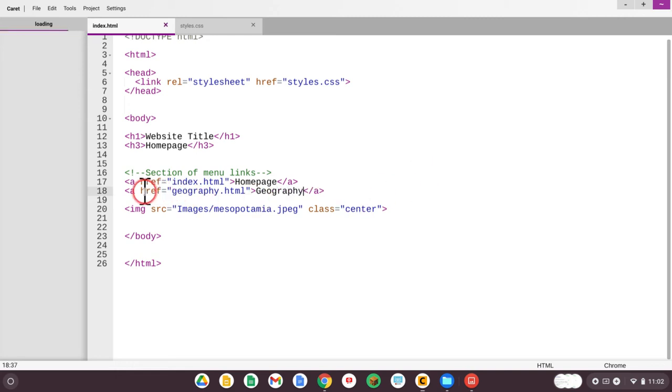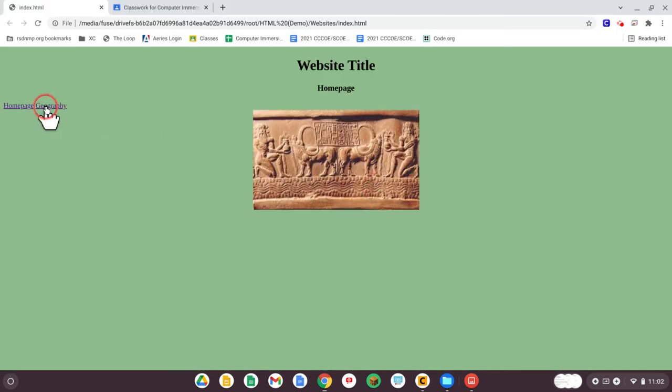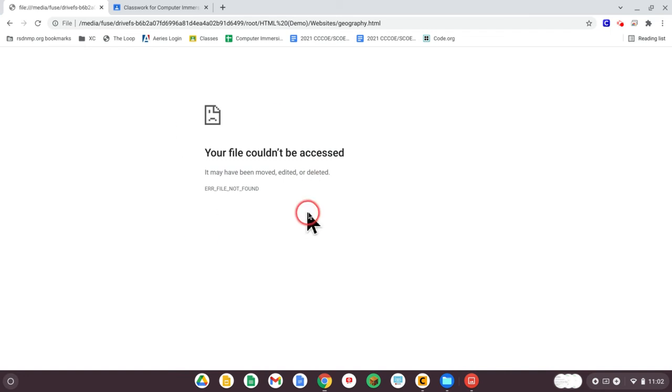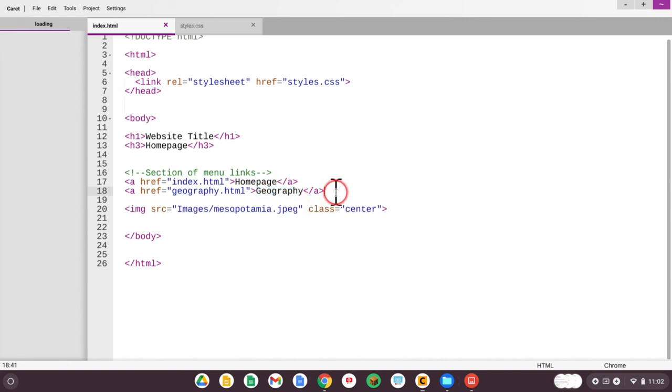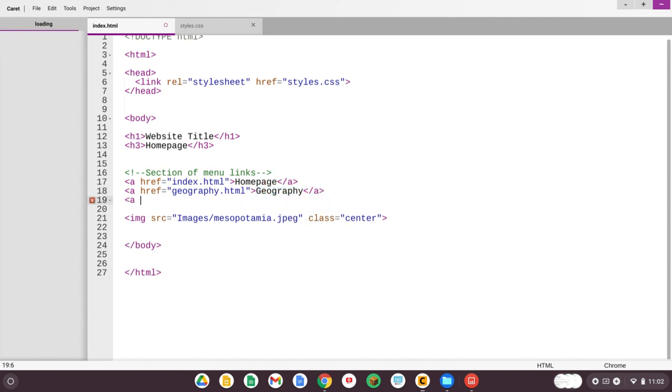Okay, so it all looks pretty much the same, except we changed the file name, and then we're going to make a link called geography. Now, if we save this and refresh and click on geography, it takes us to something that says your file can't be accessed. It may have been moved, edited, or deleted. It's not found. We're going to make one. But before we make the other pages, we're going to set up a menu to take us to them. And then we're going to copy our code over.